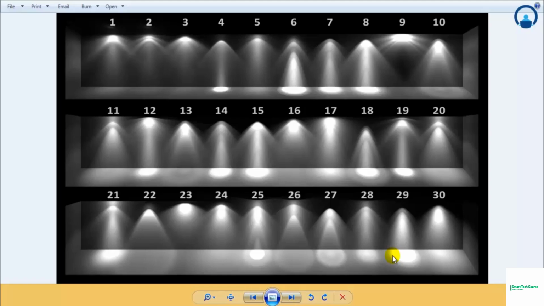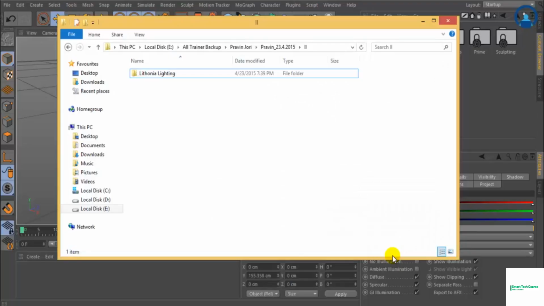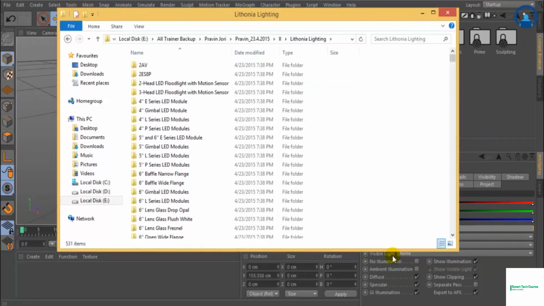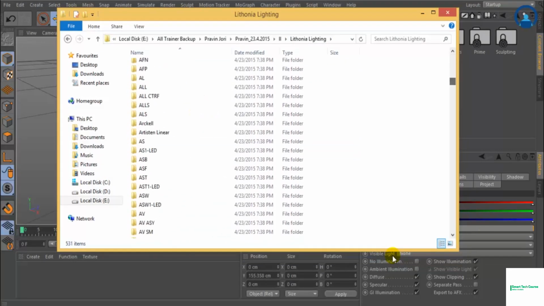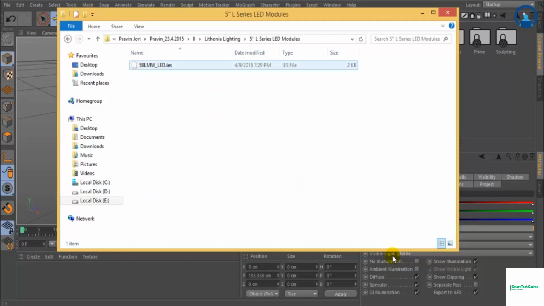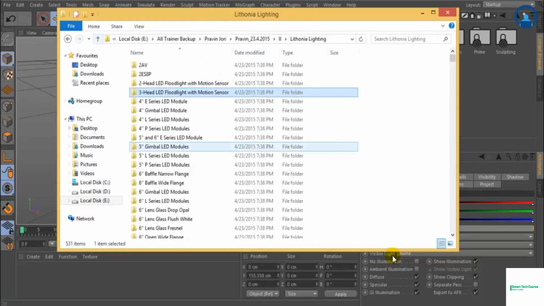In any 3D software we can use that. IES data is very common for indoor lighting. So here you can see I downloaded some data from the Lithonia Lighting website. Here you can see the IES data for each and every model that they created in their company. You can see the data of almost each and every light type that they created.